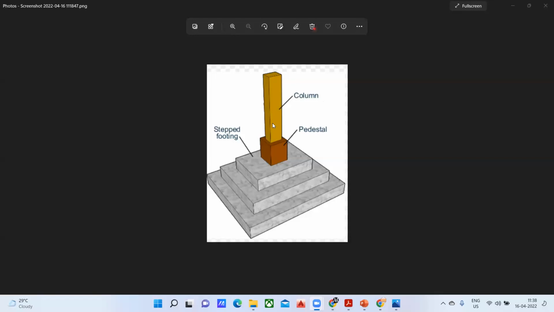So this is how a step footing looks. That means we'll be having a lot of steps here. This is my first step, where this is the breadth and this is the length of my footing. Then this is my second step. Again, this is the length and this is the breadth of it.